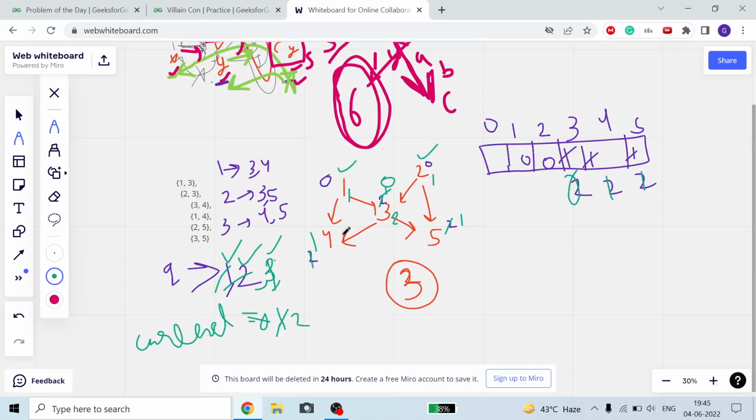Now we pop out 3, and for all the in-degrees of 3, now 3 to 4 will become 0, and 3 to 5 will become 0. Now that it became 0, I will push 4 into my queue. I will take out 5 and push 5 into my queue. Now I have completed performing the operation, so I increment my current dress code to 3, meaning I give dress code 3 to 4 and 5. To 1 I give dress code 1, to 3 I give dress code 2.